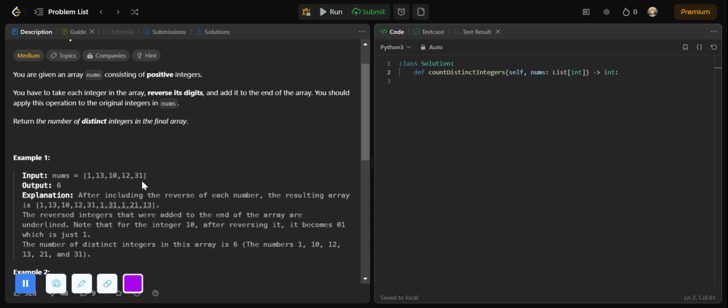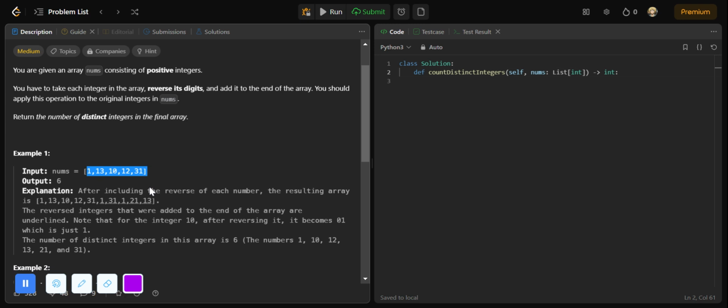So let's take the first example. We have the nums array. Then how many of these numbers are distinct, right? For the first example, how many numbers do we have? We have five numbers. How many of them are unique? As you can see, all of them are different, so we have five distinct numbers.